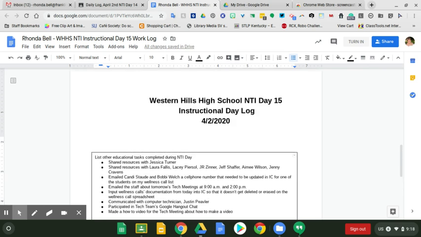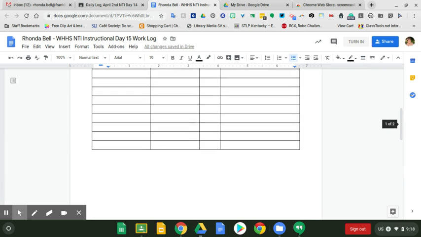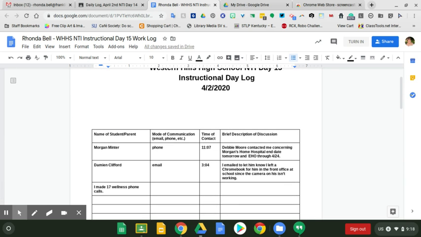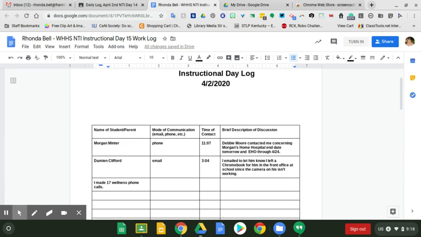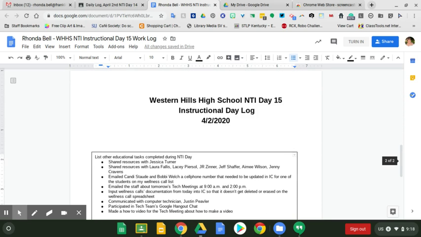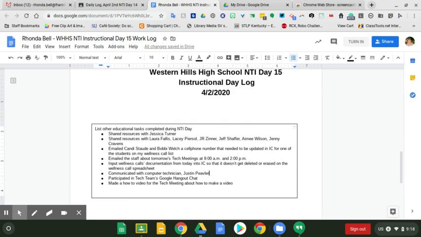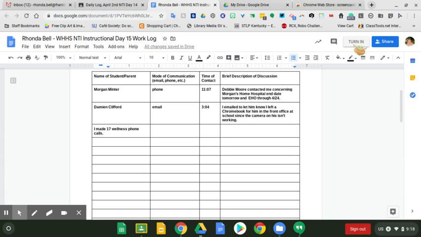Here's my assignment. I have ready to turn in my NTI Day 15 work log to my principal, Mr. Greg Roush, and I have my list of things that I have done today. And so I will go up to the upper right-hand corner where it says Turn In, conveniently located next to the blue Share button, and I will hit the Turn In button.